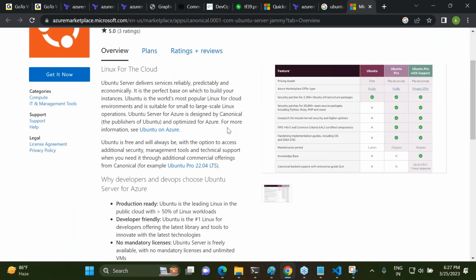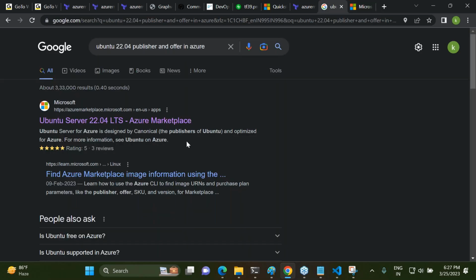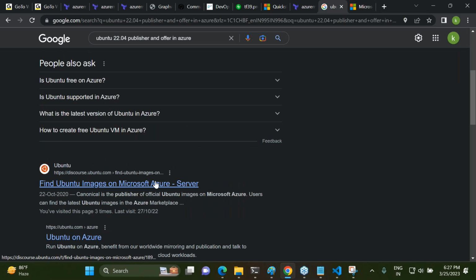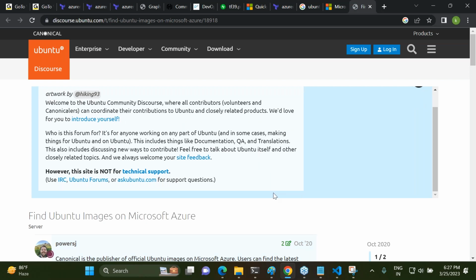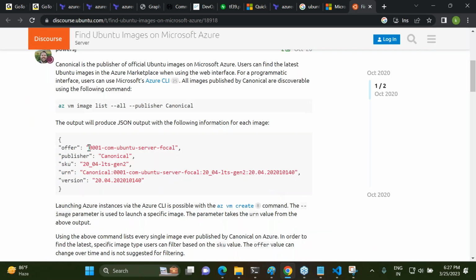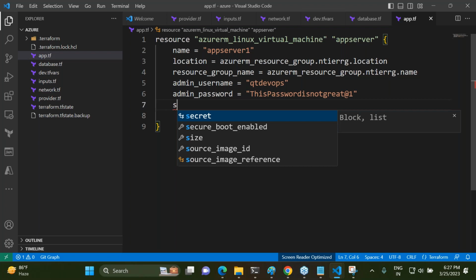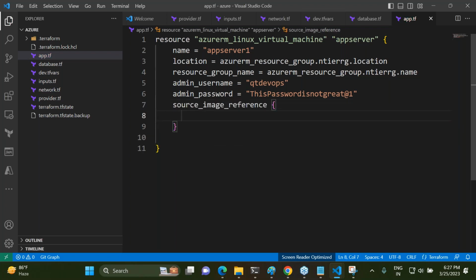Okay, Ubuntu on Azure plans. No, this is not enough. Find Ubuntu images on Microsoft Azure. So it says what the offer is. The name is different. They have changed it. So that's the reason the Ubuntu name looks a little bit different over here. So let us go with these three things. Is that okay? Yes. Now I'll go over here and then I'll try to tell my source image reference.